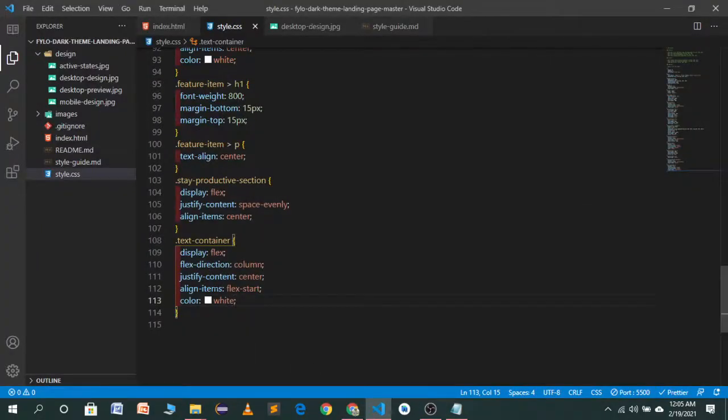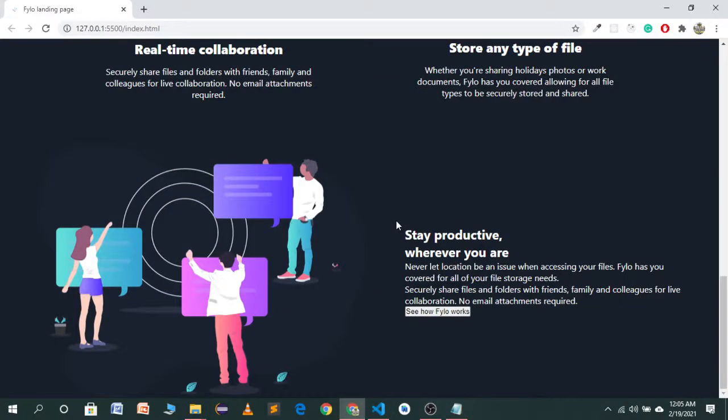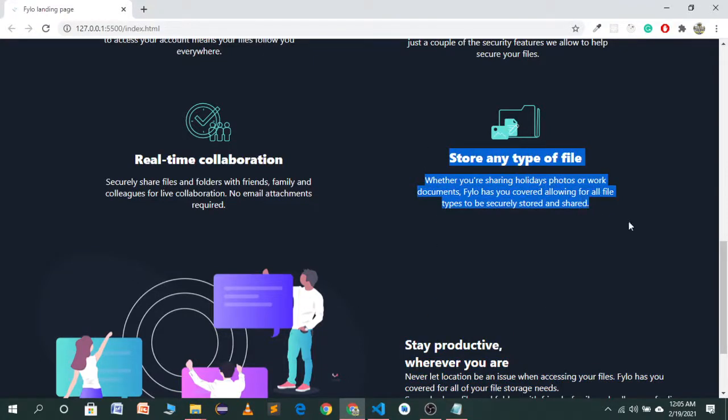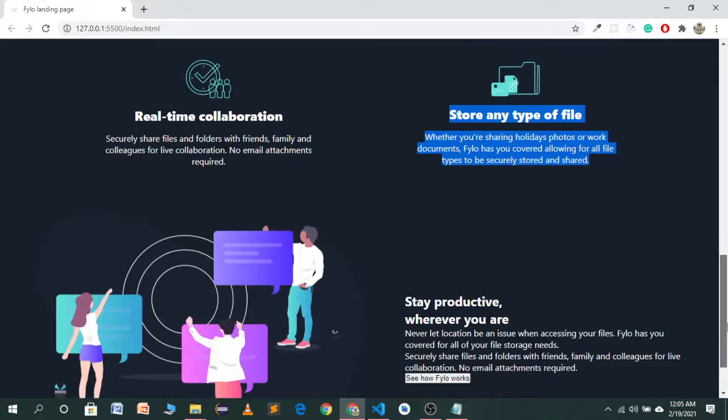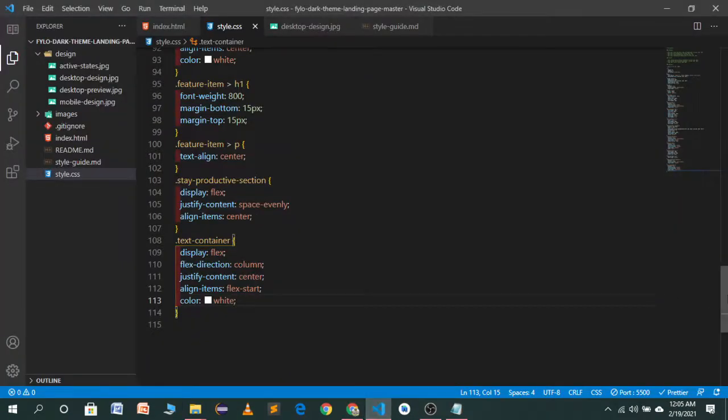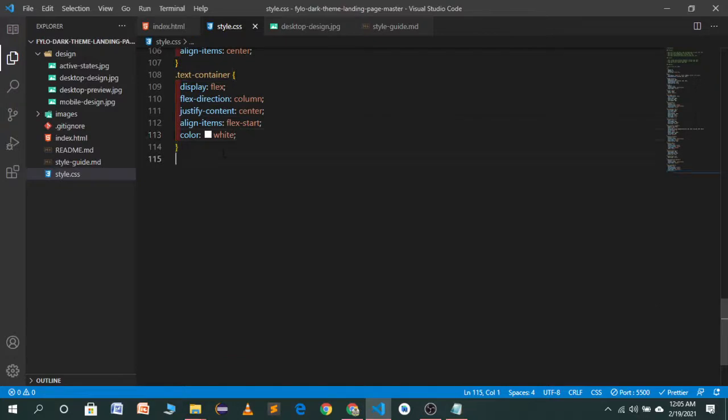So as you will see, we use align-items: flex-start because we want to align everything in the same direction. As you will see, these are in a straight line. That's why we want it in flex-start. If we use align-items: center, then the alignment will be in the center of the container.